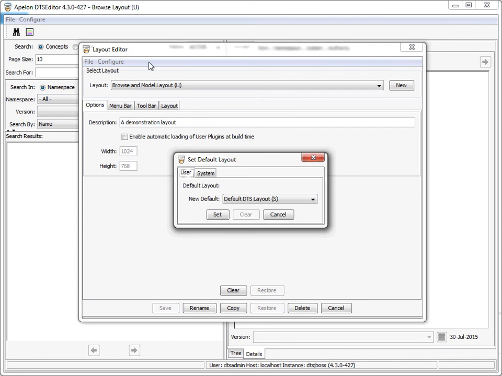To set a default user layout, select the desired layout from the drop-down and click the Set button. To remove the default layout, click on Clear. The System tab in this dialog is only available to DTS administrators.